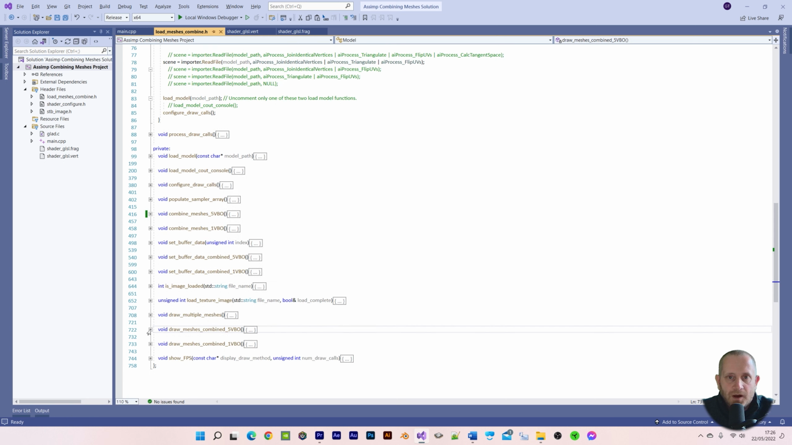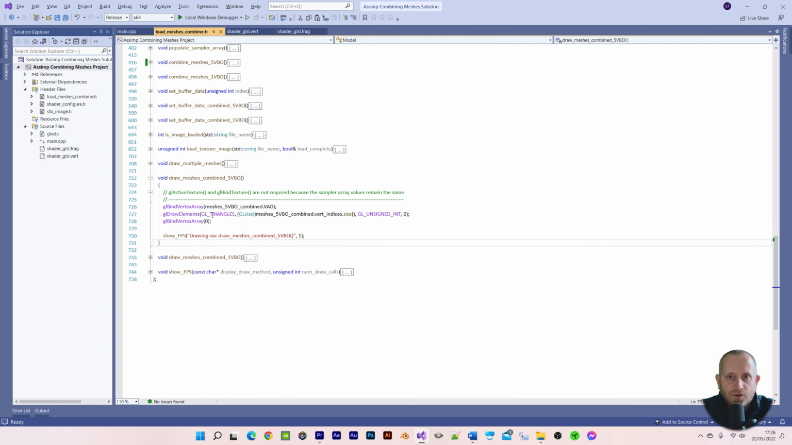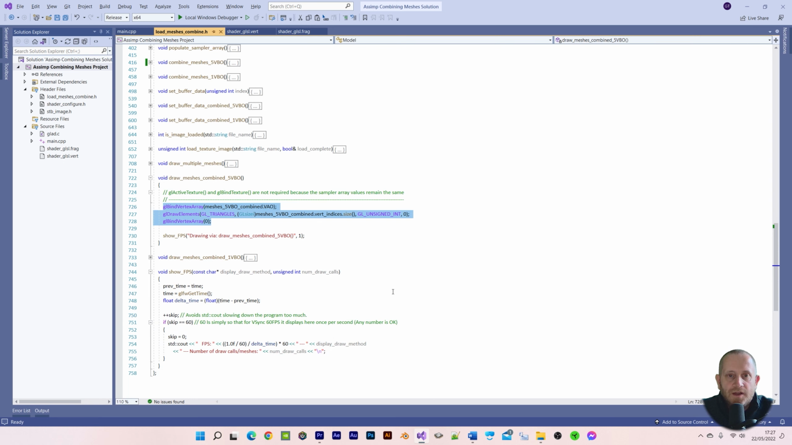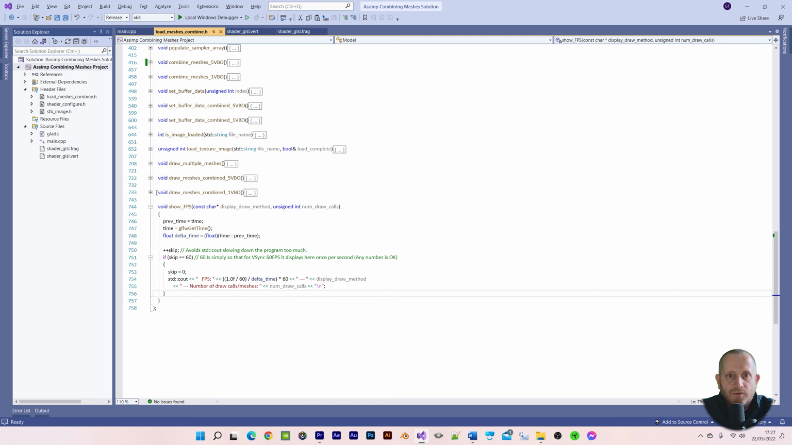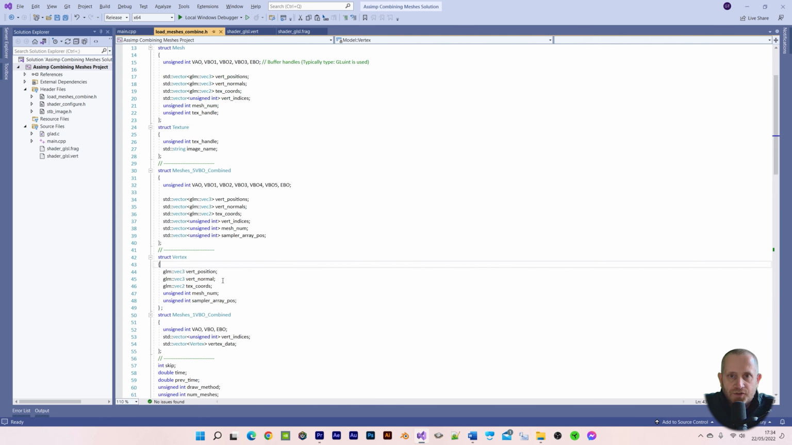The draw meshes combined 5VBO function calls GL bind vertex array followed by GL draw elements, and the show FPS function simply displays the frames per second along with the draw method in the console window. The second of the two combined meshes options is structured quite differently to the first, which enables all of the data to be combined into just one vertex buffer object.